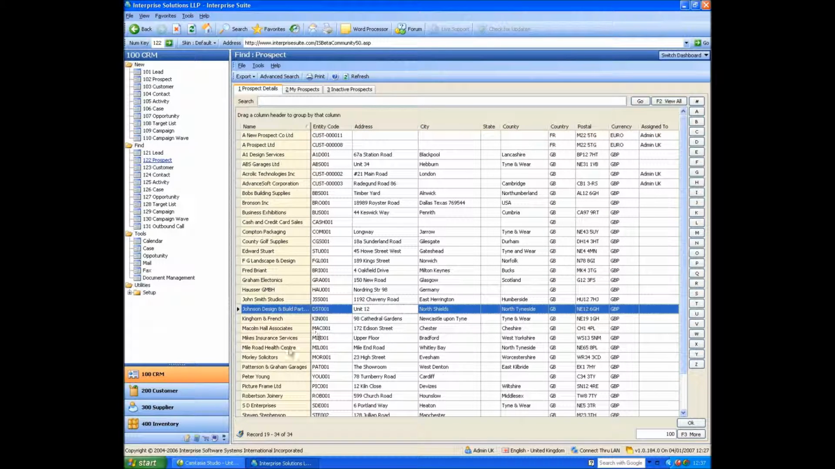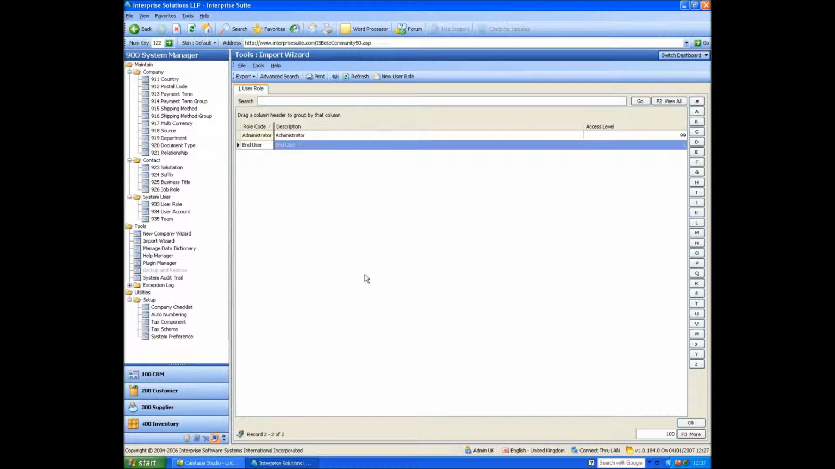Okay, that is basically it. There is a bit more to this, but it's more technical. This is supposed to be just a simple demonstration. So the core functionality of System Manager, the main things about it, are user roles and essentially the new company wizard. Setting up a new company, we've tried to make very simple, and trying to split out user menus and user roles, we've also made it quite simple, I think.